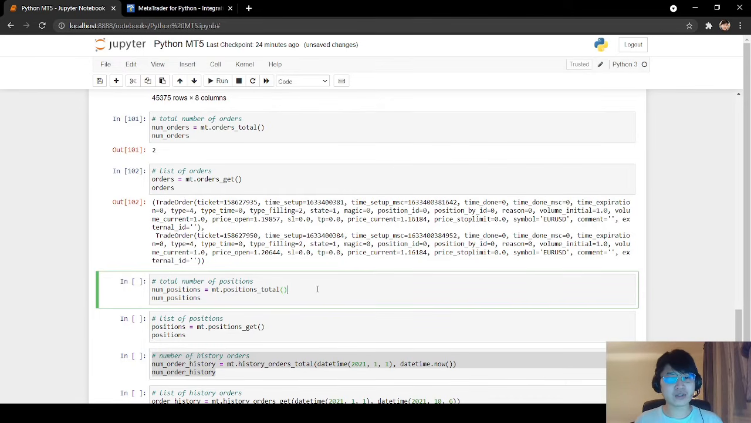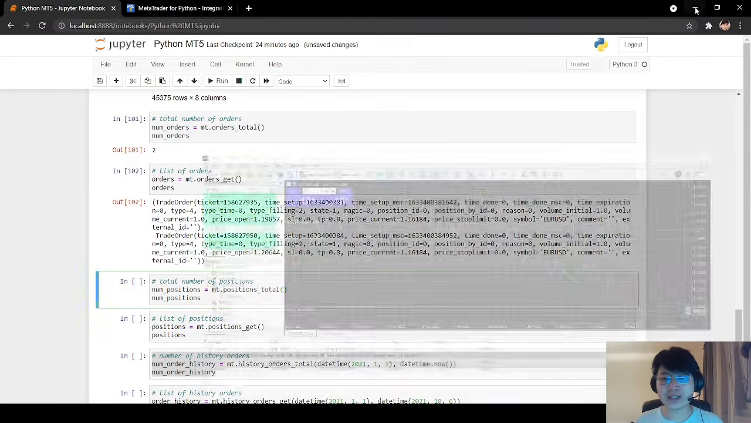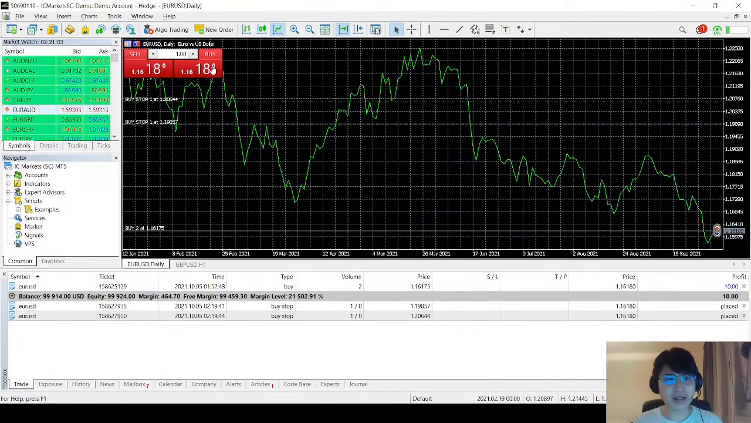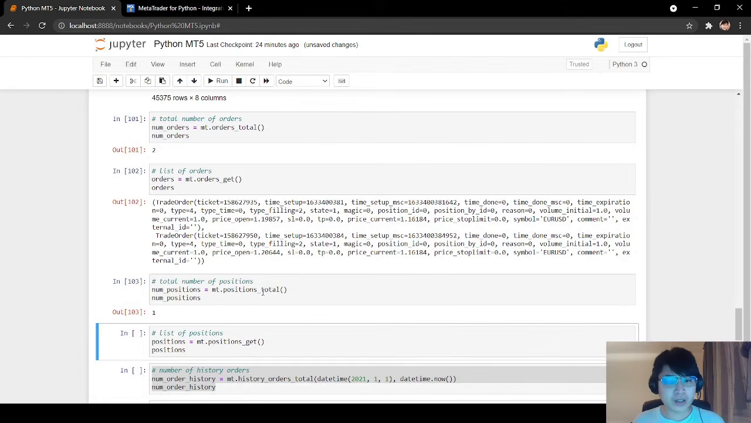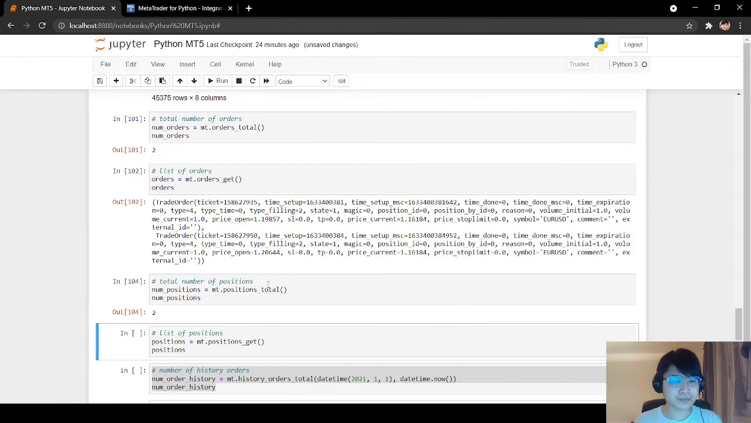So next thing is we can also get the number of positions. So this means trades that are open and not closed yet in our platform. If we check our MT5 platform, we see that we have 2 lots open on EURUSD, so this should return 1. If we open another order, that means that we're adding a new order, so we have 2 open orders now. Positions total should now return 2. So let's run this again, and we see that we have 2 now.